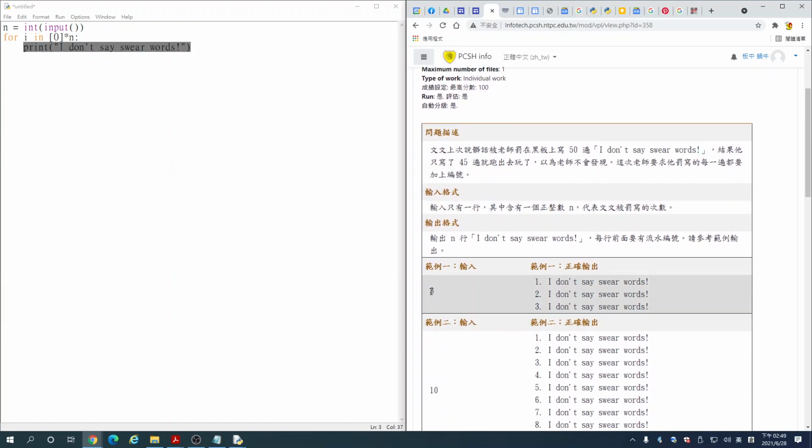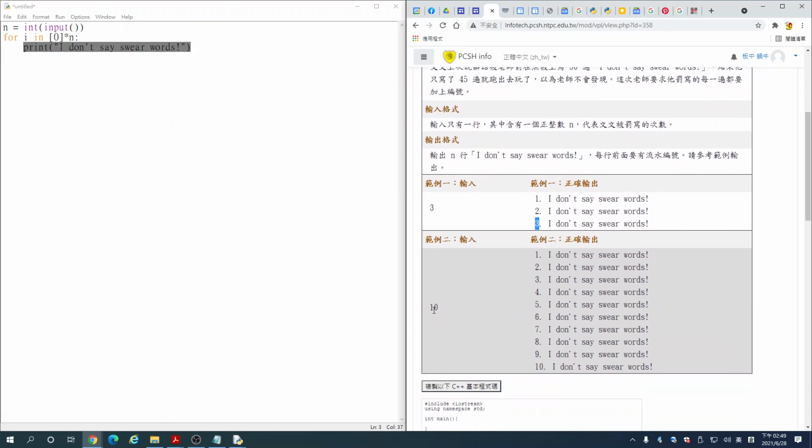this. If he is punished to write three lines of "I don't say swear words," the first time it has to have a 1 in front of it. The second time it has to have 2 in front of it. And the last time it has to have 3 in front of it, etc. If the teacher asks Vincent to write 10 times, it has to have 1, 2, 3, etc. until 10 in front of it.